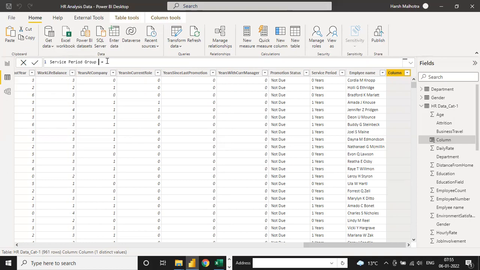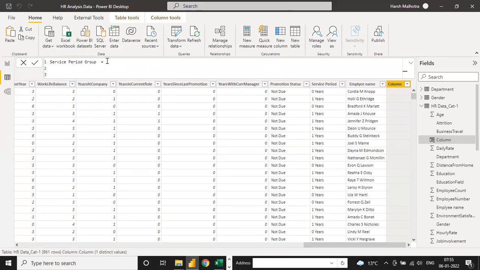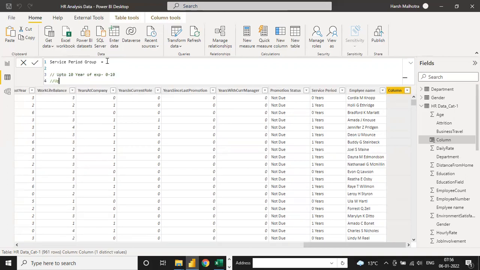We have to calculate on the basis of group. So we have to write the conditions here. The first condition is that up to 10 years of experience falls under 0 to 10. The next one is up to 20 years, which you can write as 11 to 20, so you fall under 11 to 20 years.